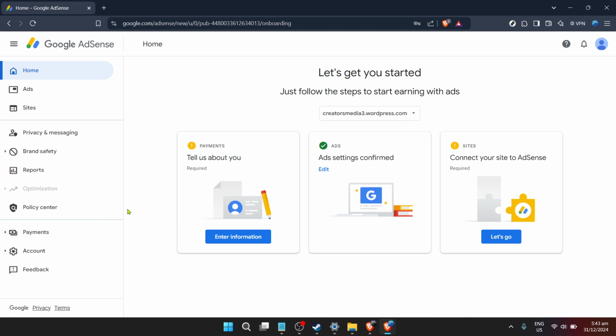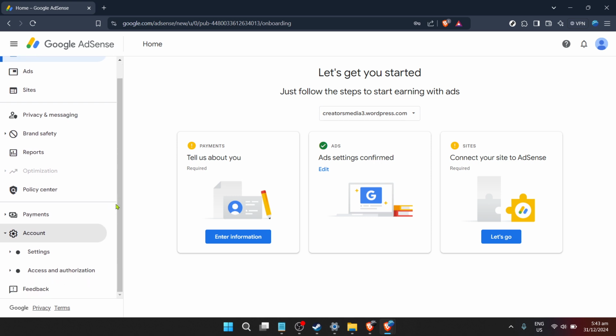Look for the settings option. It's in this area where you can adjust your AdSense experience, from payment settings to personal preferences. The settings menu is your gateway to customization and account management, so it's worth familiarizing yourself with the options available here. Once in settings, you'll want to find and click on Account Information.